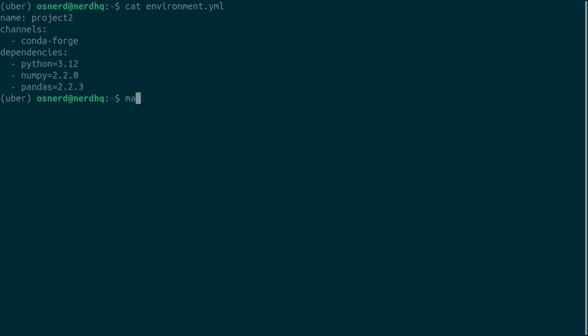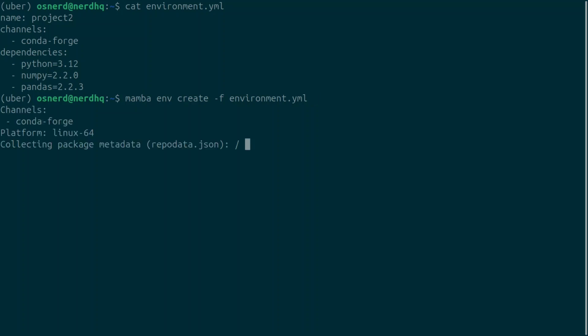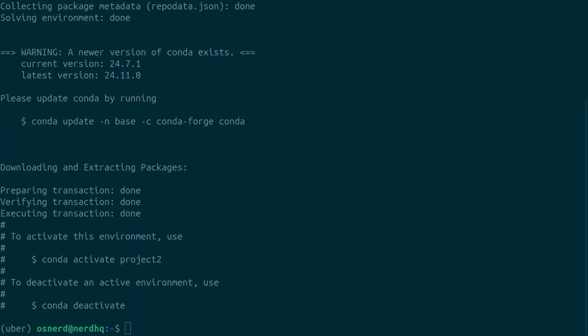To create that, I can issue a mamba env create -f environment command. That is basically telling Mamba to create a new environment, and we're going to read that in from the file environment.yml. So that will collect that package information and install it. And there we go, it's created. That took a few seconds. So we can now mamba activate project2.